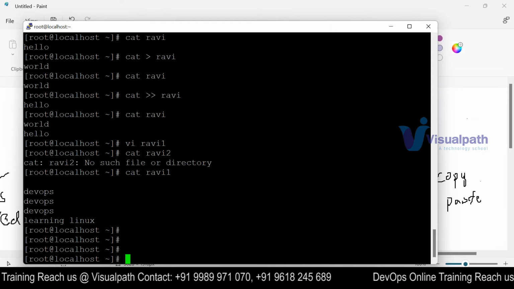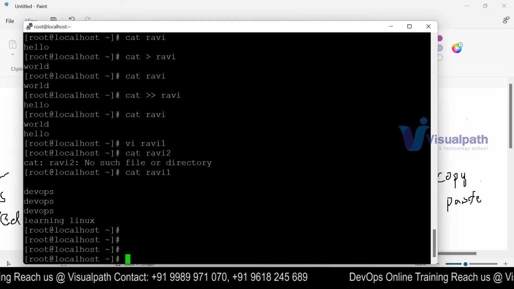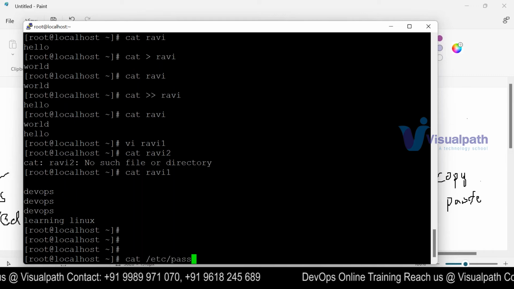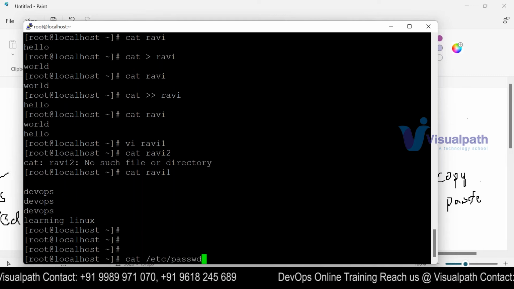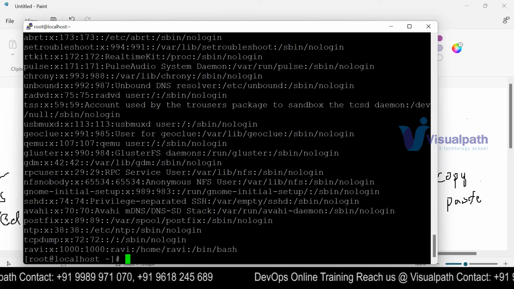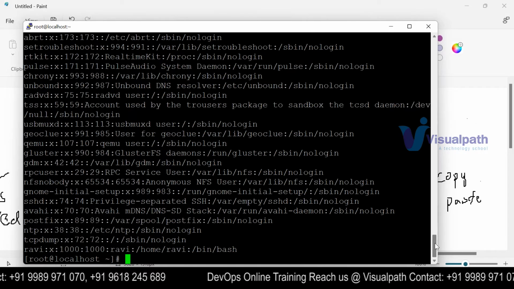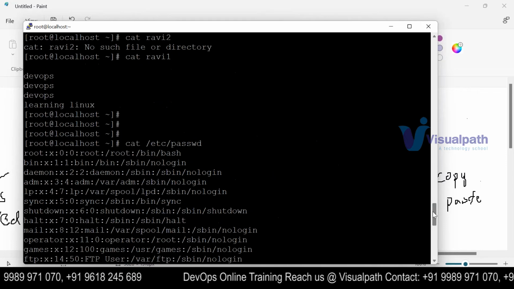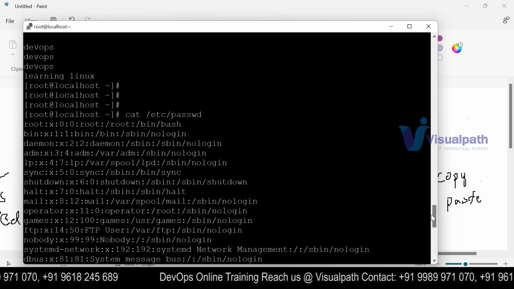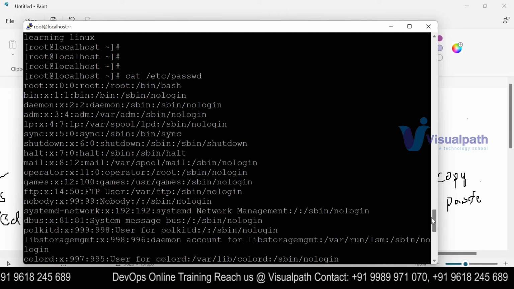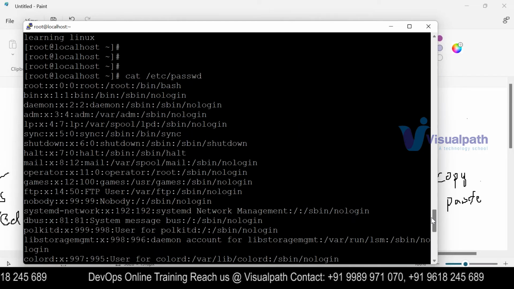Let me show you one big file. There is this etc password file. If I enter cat, what happened? It's a big file and it has scrolled, right? If I want to see what is there in the starting, again I have to scroll it like this, right? The cat command executes whatever file name you give, it runs it, and you come to the end of the file.